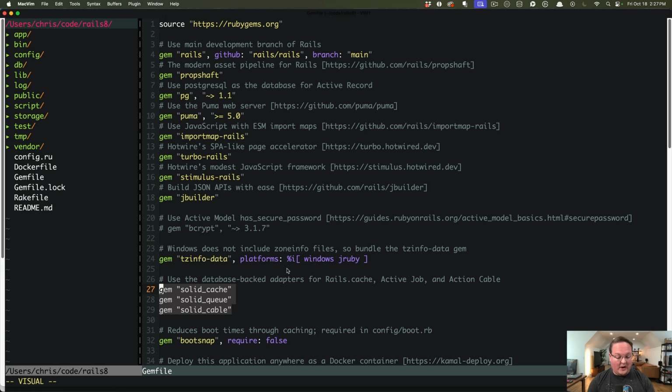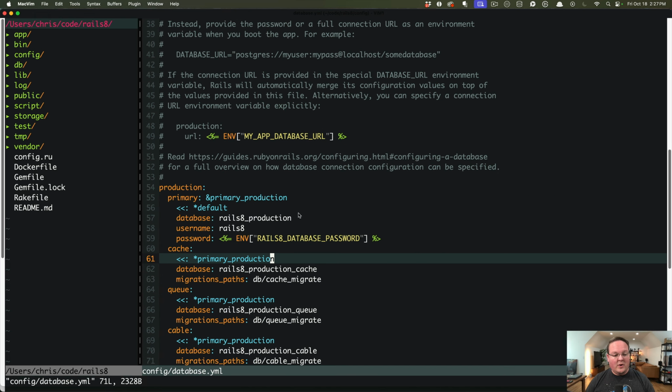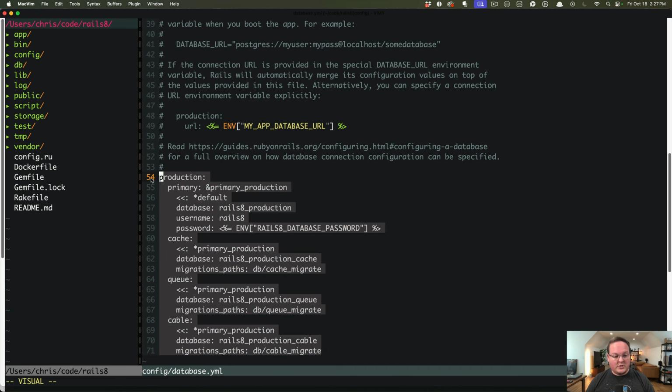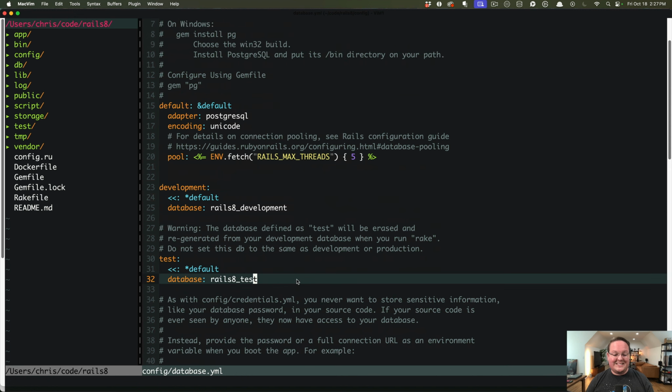So let's dig into our database YAML where most of this is going to live. At the very bottom, you're going to have a section here for production that's going to define your primary database, your cache, your queue, and your cable databases. But if you look up in development and test, none of those exist, not even primary. By default, if you just define a database in here directly, it's going to be your primary database configuration. So Rails is smart enough to look for those nested keys and determine whether or not you have multiple databases or you're just configuring your primary one. By default, that's all you're doing.